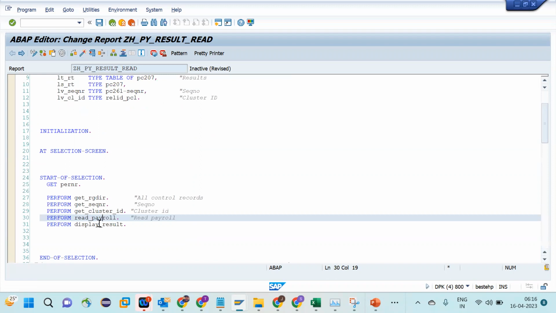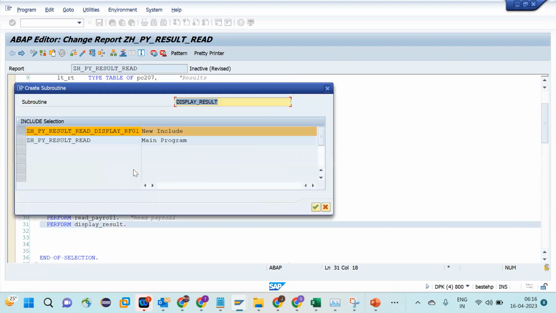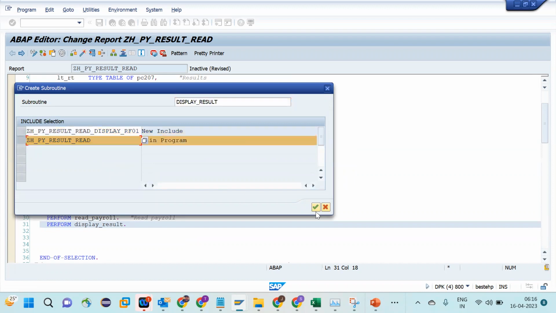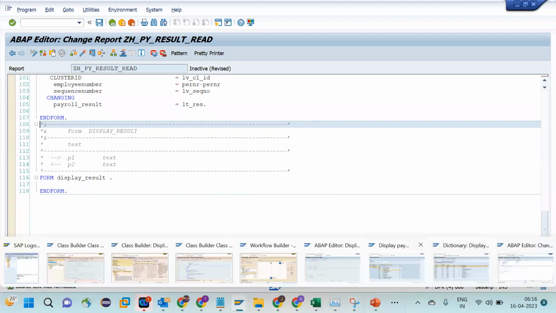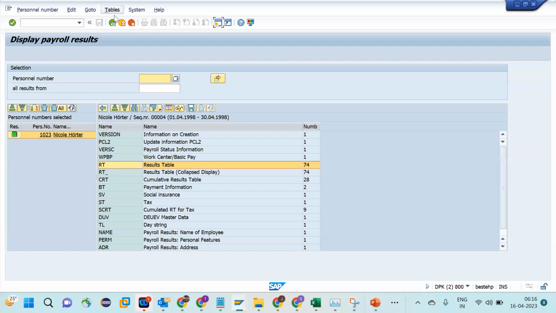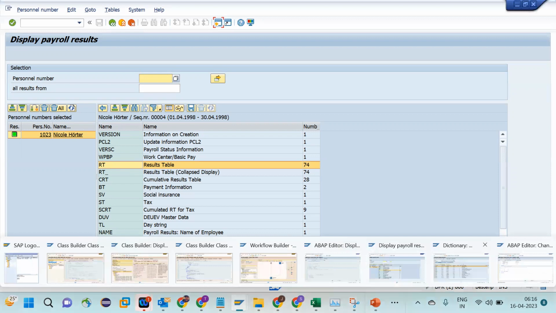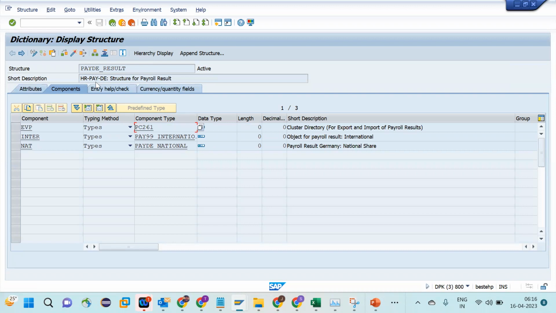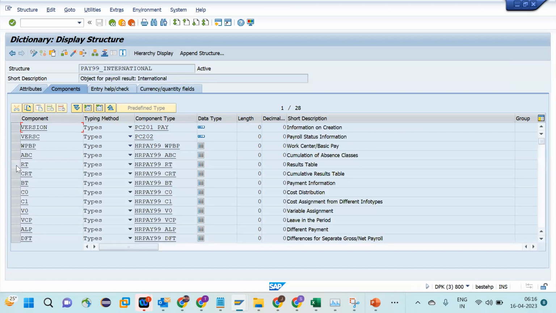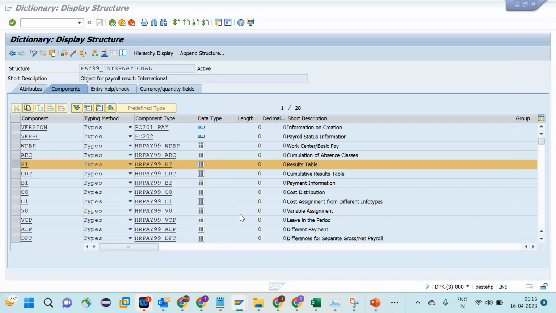Now we have to display it. To display it, I explained we'll be displaying only the RT result, this table. So this is the path of getting RT. If you go to the structure, payroll is cluster data. Now, if you go to the payroll result, this is how the payroll result will be read. So we have to go to the result, international component, then RT. This is the path to get the RT table data.